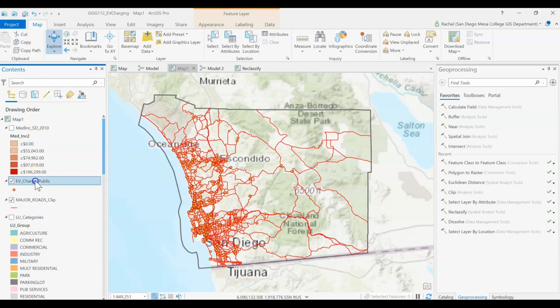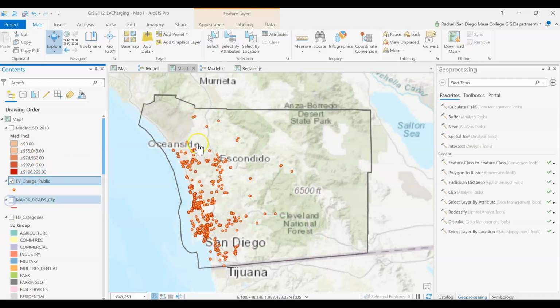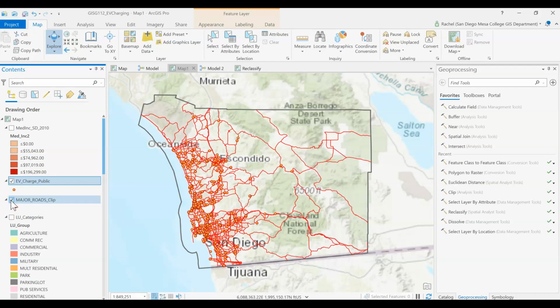EV charging stations and major roads fell into a category of criteria where we're looking at a proximity value. For charging stations, we want it to be a certain distance from existing charging stations, so we are getting a better spread, a better coverage if they're not right on top of each other. And for roads, it's the opposite. We want it to be closer to the roads, so drivers don't have to get too far off the highway.